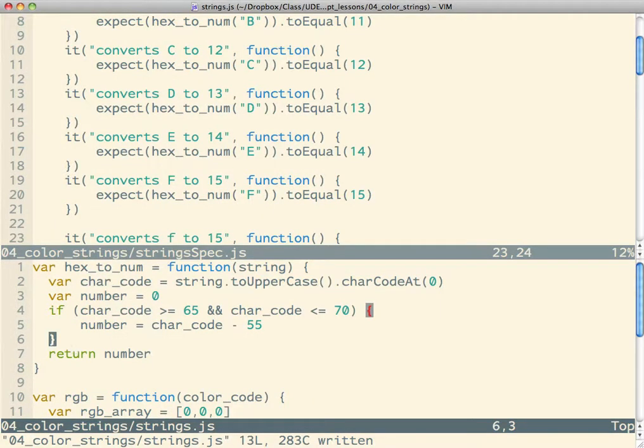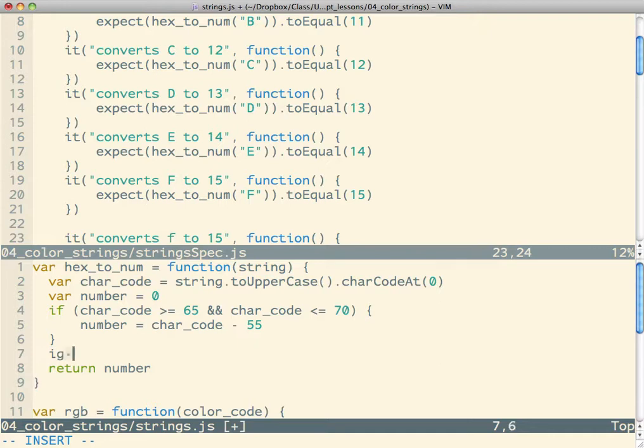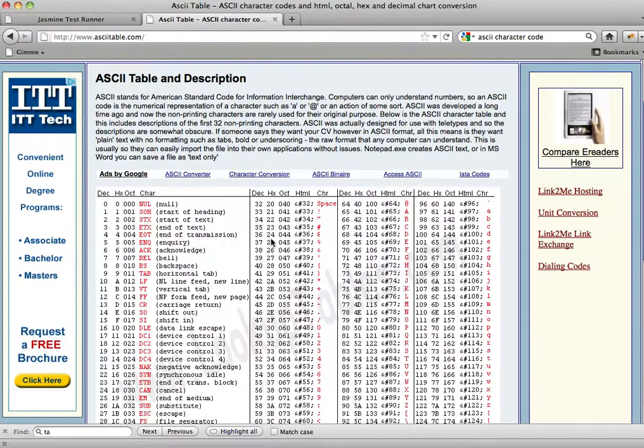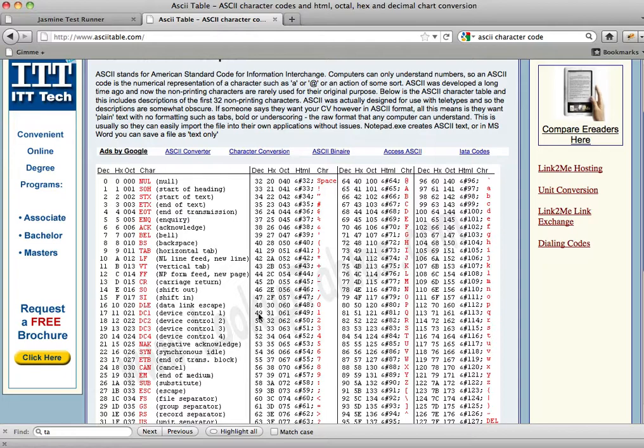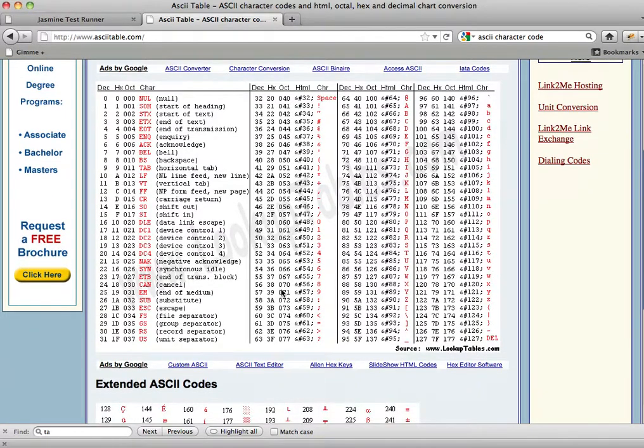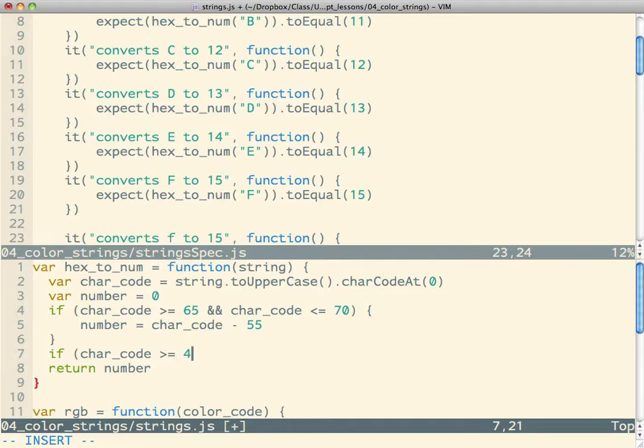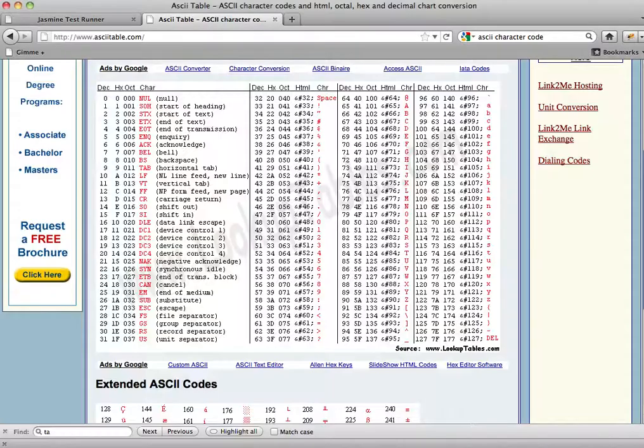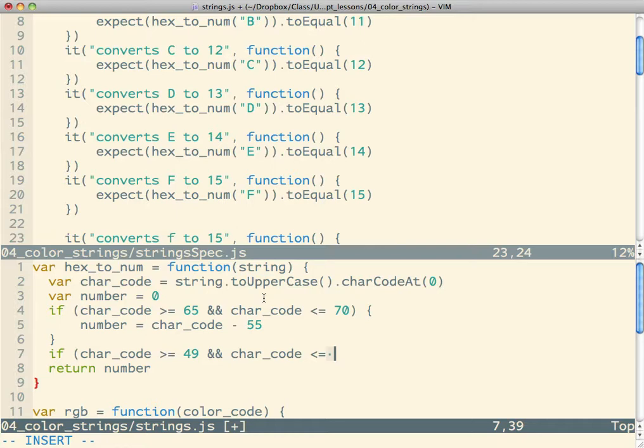So then let's say, okay, if the char code is greater than or equal to 1, which is 49, and 57. So greater than or equal to 49, and char code is less than or equal to, I forgot already, 57. Well, how do I get 9 from 57?